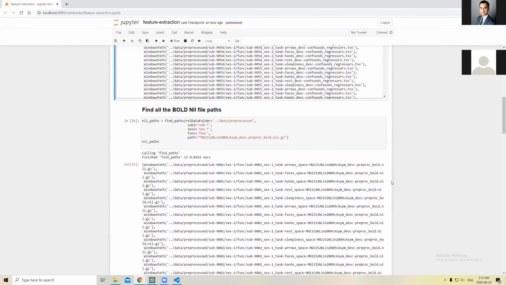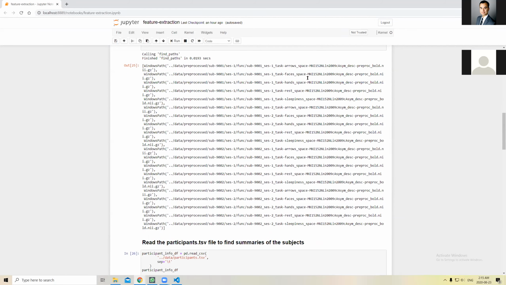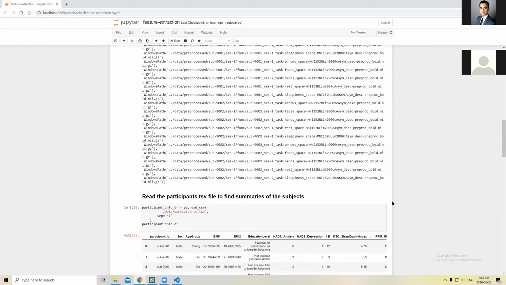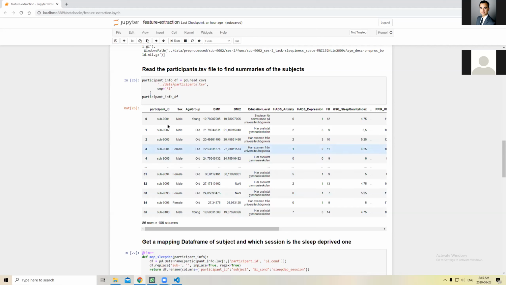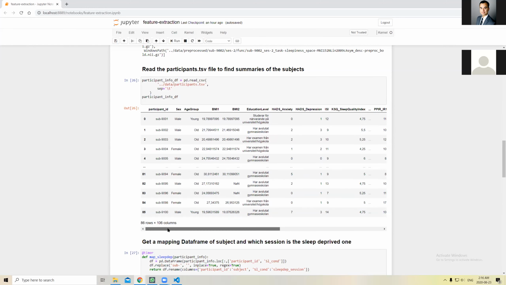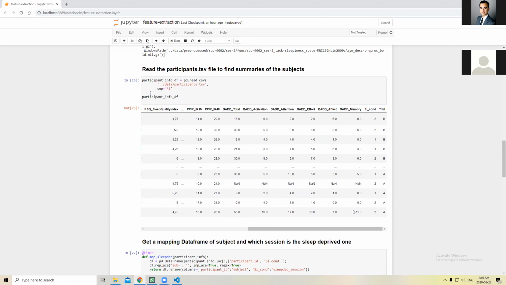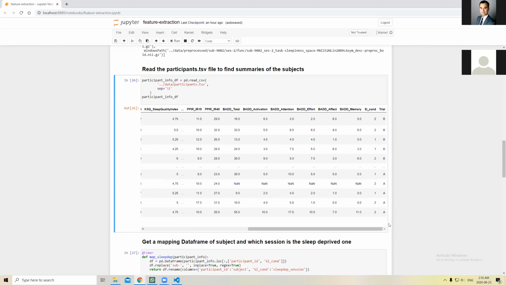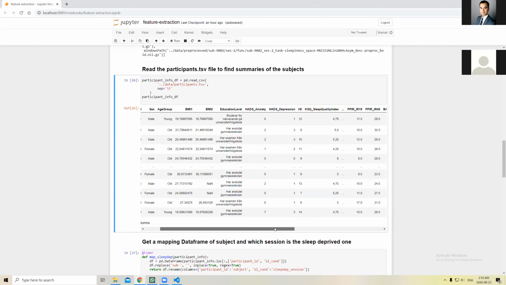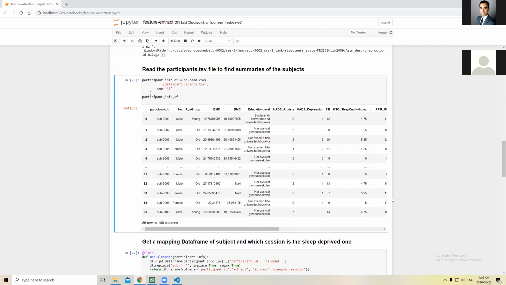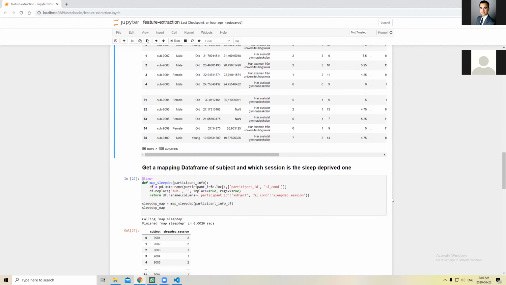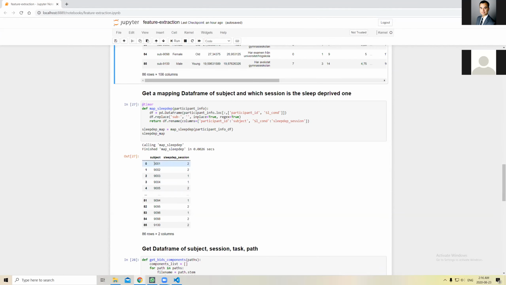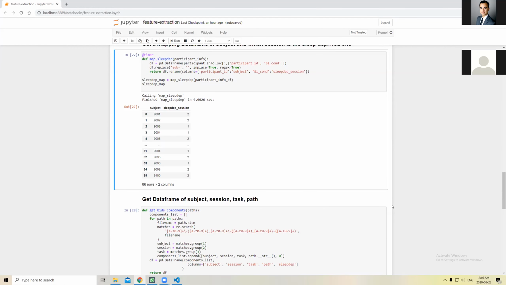So the next part we definitely want to do is grab all the images, of course, put that into a data frame, and also we want to go through the subjects, and there is a metadata file that has the subjects and their sleeping condition during a specific session. So there are 2 sessions that each subject is subject to, and one is sleep deprived, one is not. We definitely need to find which session the subject is sleep deprived.